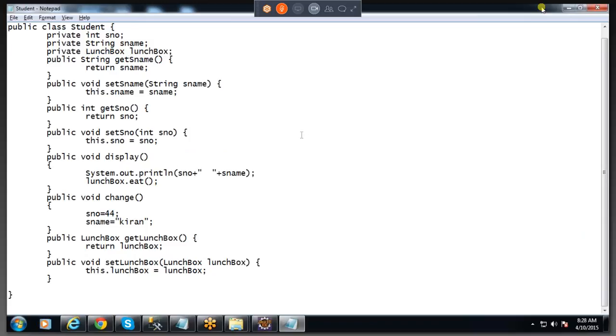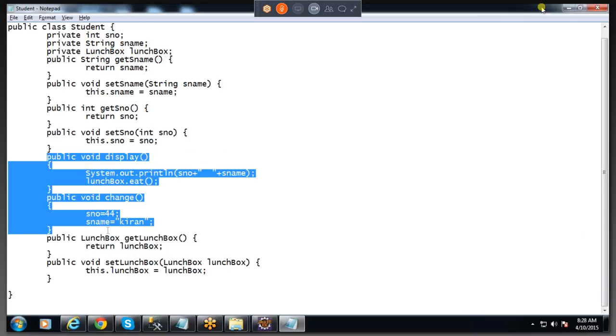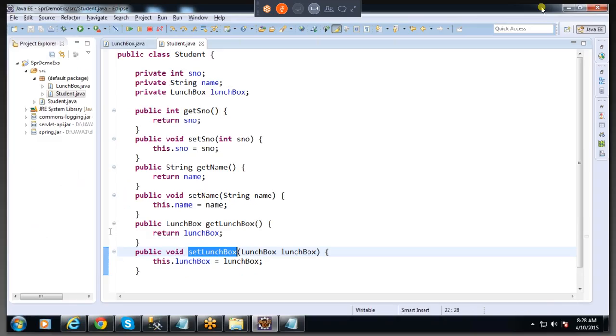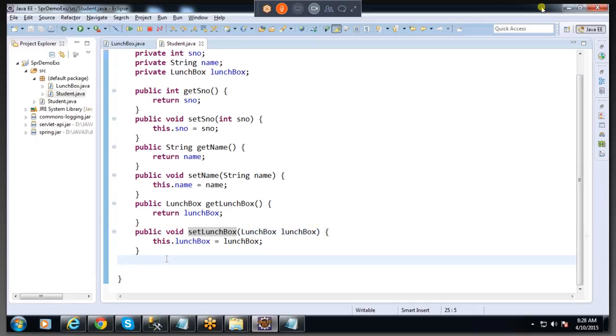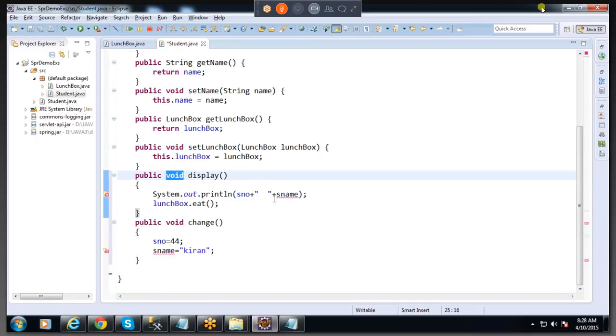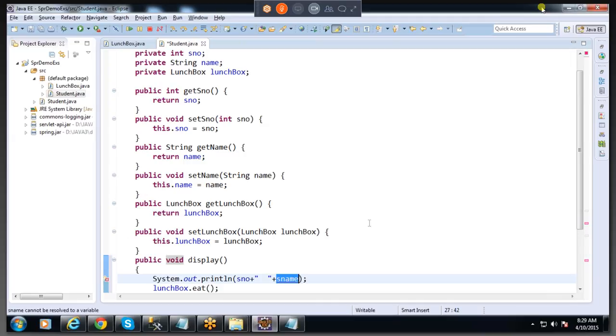Now after that, what I have to do here is the display method. Fine. So now see here, in this we have public void display here. Now in this, let me make it out.